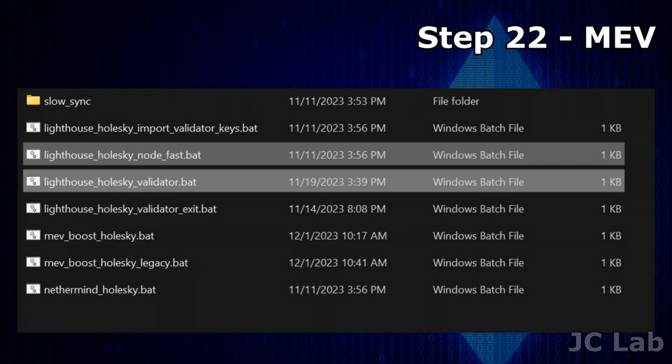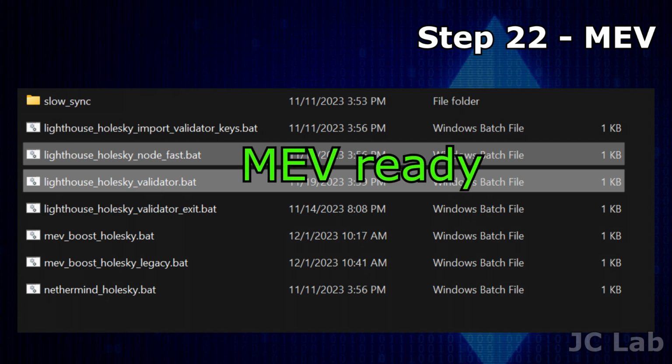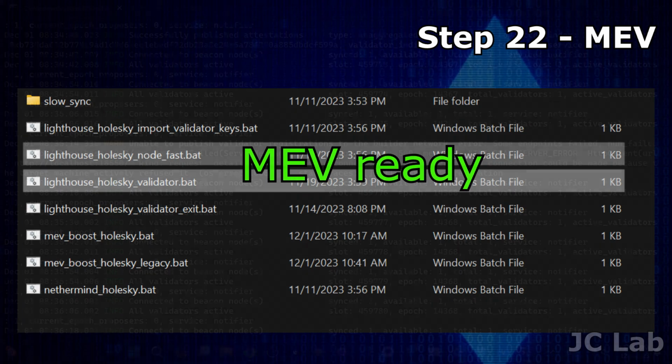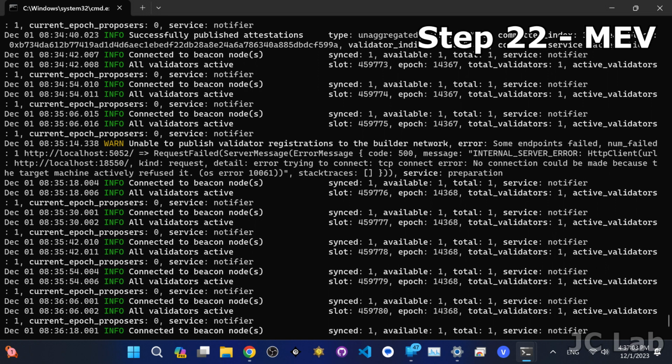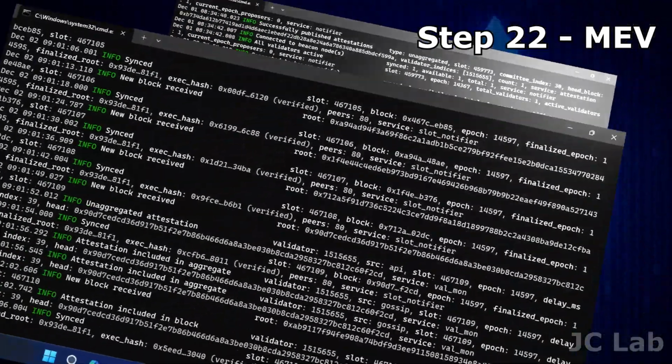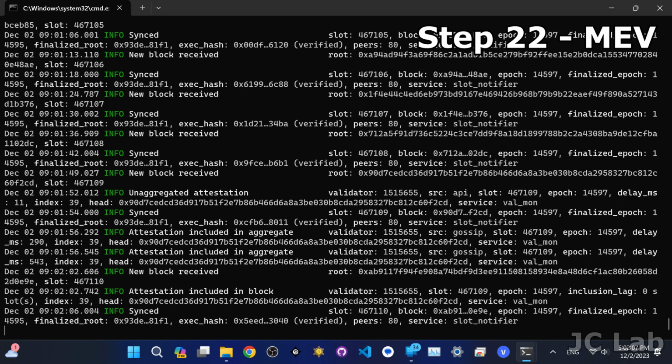The Lighthouse BAT files I made are designed to automatically connect to MEV Boost. A few minutes after MEV Boost starts running, your validator will start using it to create blocks. You might have noticed a warning like this appeared in your Lighthouse node periodically. That was Lighthouse trying to connect to MEV Boost, but since you were not running MEV Boost before, it gave you a warning and used the default block builder. Now that MEV Boost is running, you will not see that warning anymore.